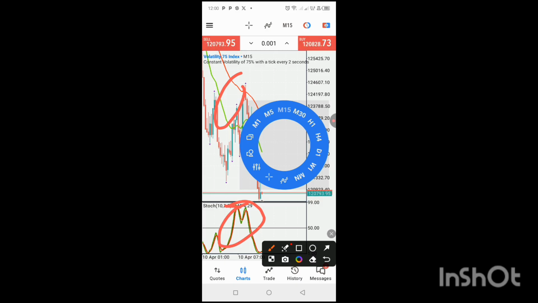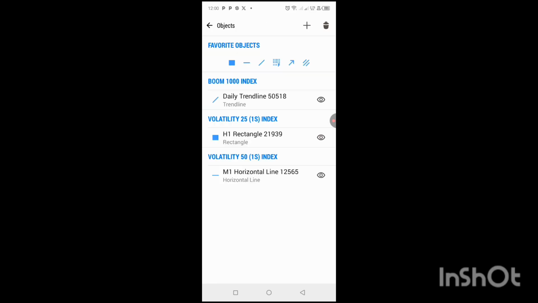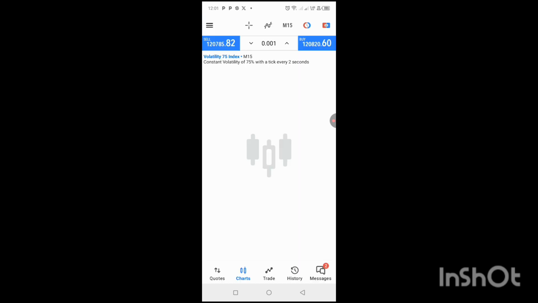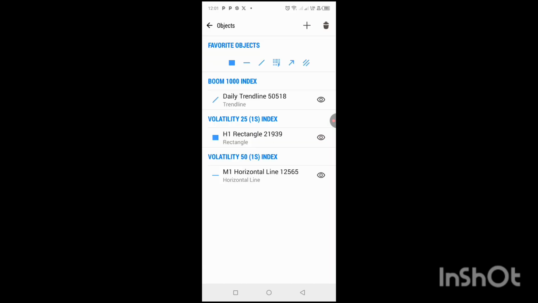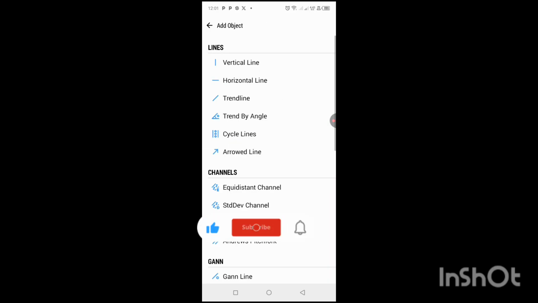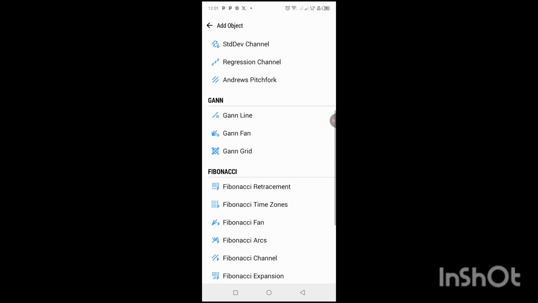But what are tools? The tools we are talking about are your drawing tools. For example, let me get a tool. This is where you insert objects and all the rest. When you click on this and click on tools, then you click on this plus. These are the tools you have: vertical line, horizontal line, trend line, and other things. Fibonacci, Andrews pitchfork. This Andrews pitchfork is one of my favorite tools. I love using it, mostly on forex. It is very amazing.